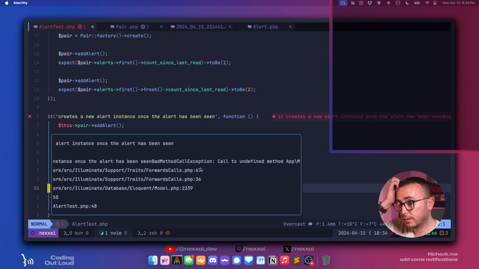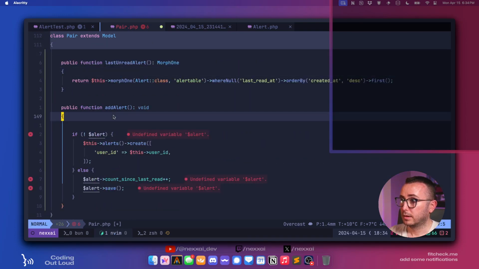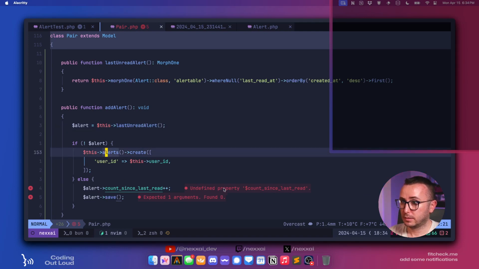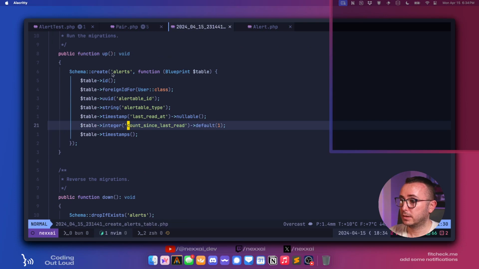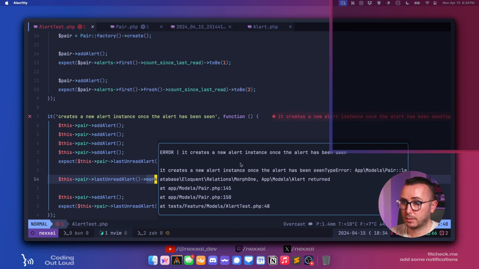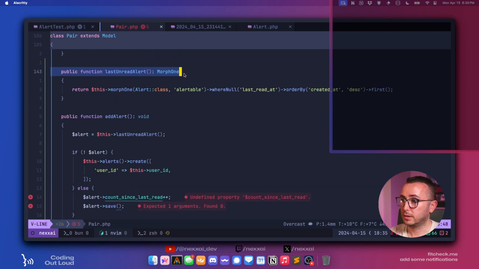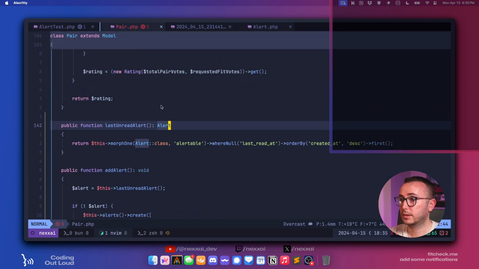All right, failure. Call to undefined method, pair unread. And so when we're adding an alert, we need to, yes, last unread alert. Undefined property count since last read. I beg to differ, that property doesn't now exist. Let's just try running it anyways. Type error, last return must be of type morph one, app model alert returned. Ah, yes. So this is going to be an alert. Type error, must be of type alert, null returned. Yes, because that's sometimes going to be null.